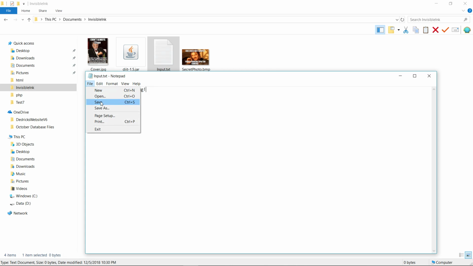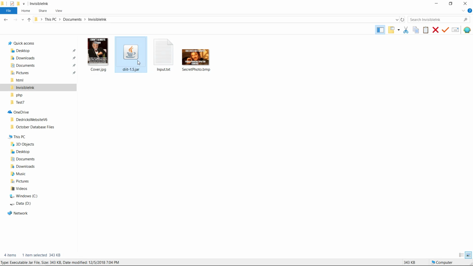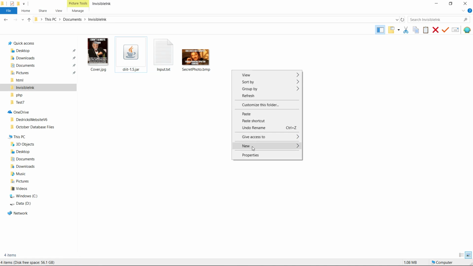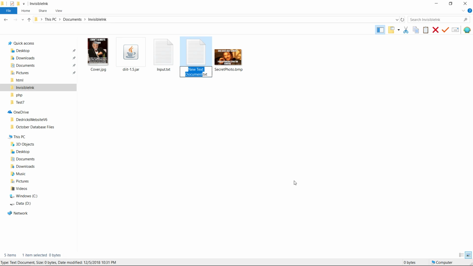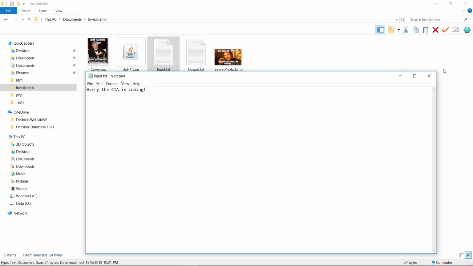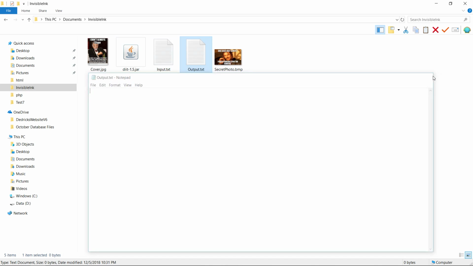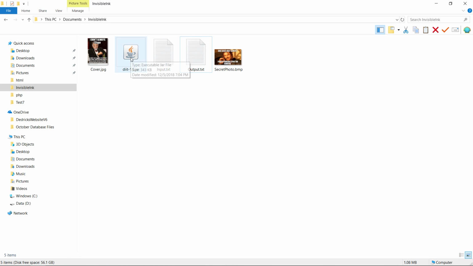Now you have to make sure you go to File and Save. If you do not save this, this will not work. Once you have saved your file, close it. Digital Invisible Ink is also going to require you to have a new text document for outputting the message. Once you've created your two text documents and you have your two photos, make sure your input text is here. Make sure your output text doesn't have anything, which it shouldn't, you just created it. And we're going to open up Digital Invisible Ink.